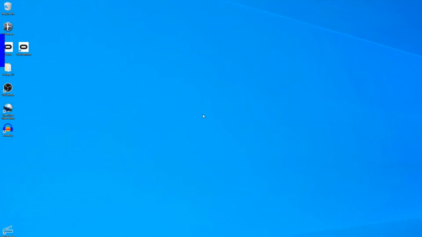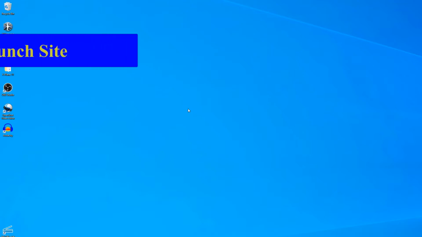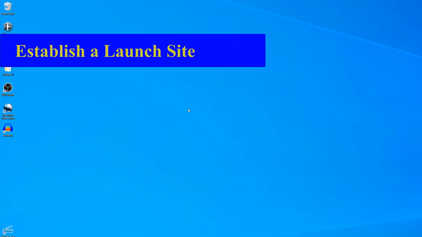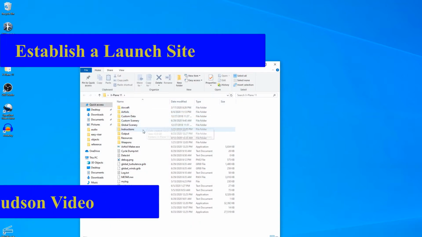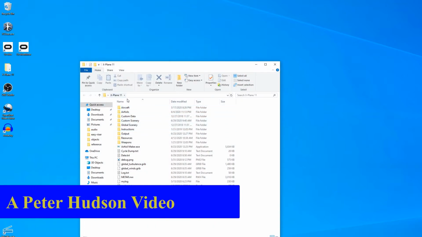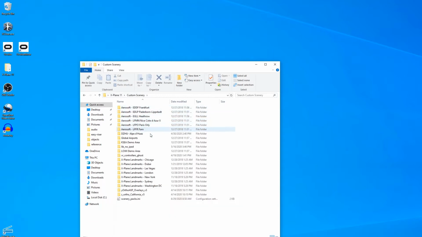Okay, we have a foot-launched aircraft to fly, but we need some places from which to fly them. And the way we'll do that is by creating a custom scenery package. Within your X-Plane folder, you'll find a custom scenery folder, and within that are various scenery packages. Most of these came from X-Plane. A couple of these I installed myself for better resolution in the areas I like to fly. But what we need to do is create one of these that contains our hang glider launch sites.